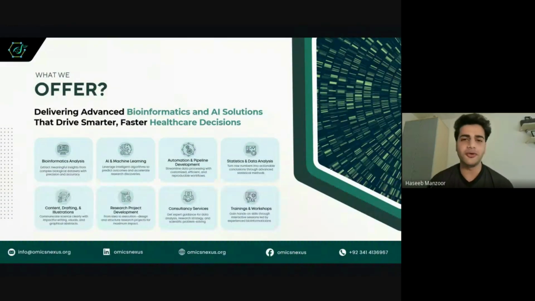As you have also got the idea of what we offer, we deliver advanced bioinformatics and artificial intelligence solutions that drive smarter, faster healthcare decisions. We provide services including bioinformatics analysis, AI and machine learning, different automation and pipeline development, and statistics and data analysis. We also help in scientific writing, content writing, and drafts and illustrations. Also, we provide consultancy services in terms of research development or whatever scientific problem you have.